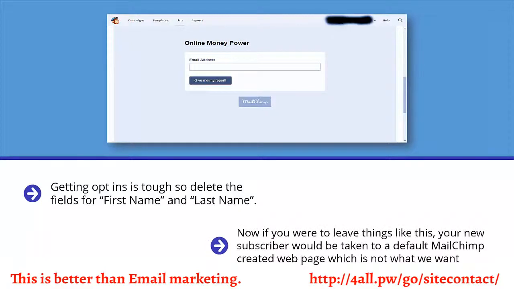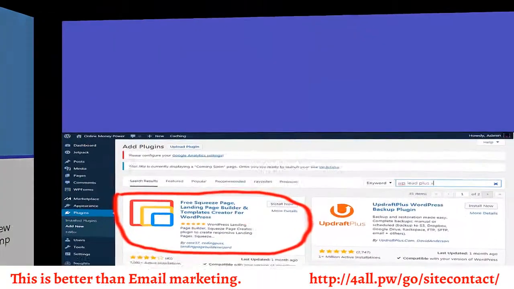Now, if you were to leave things like this, your new subscriber would be taken to a default MailChimp created web page, which is not what we want. We want to send them to our OTO page, which we haven't created yet. So we are going to come back to finish this once we have the OTO page created later.